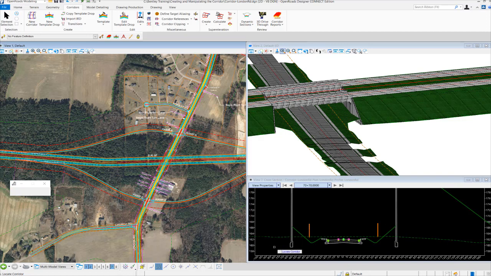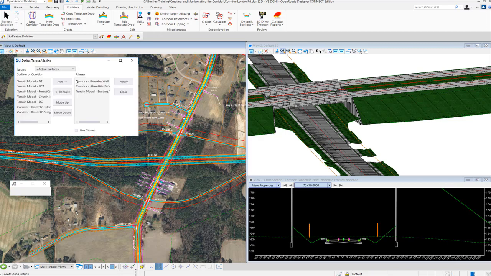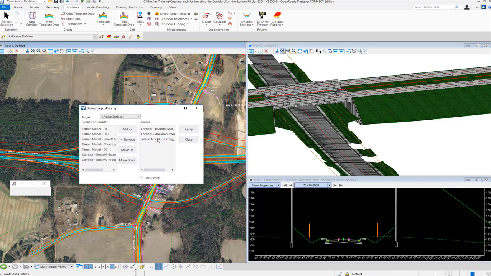Let's review the order of processing of the target aliasing because I want to make sure you understand that. Let me go back to the target aliasing tool and select my corridor again. It's very important to realize that the order of processing always goes from top to bottom. As the template goes through and searches for a target, it's always going to start from the top. If it finds this particular corridor, then it will solve to that. If it doesn't find it, it'll go to the next one in the list and work its way down until it finds a target. I just want you to be aware of that.